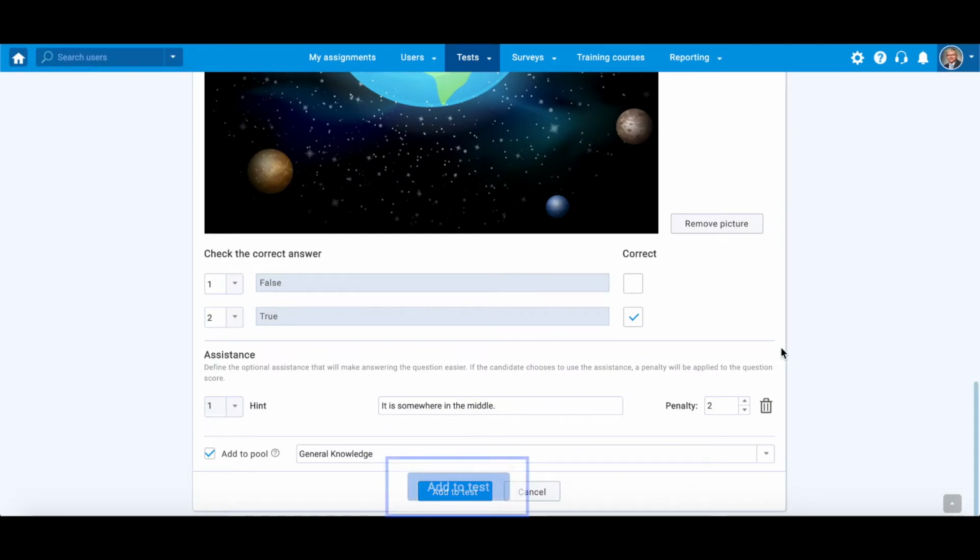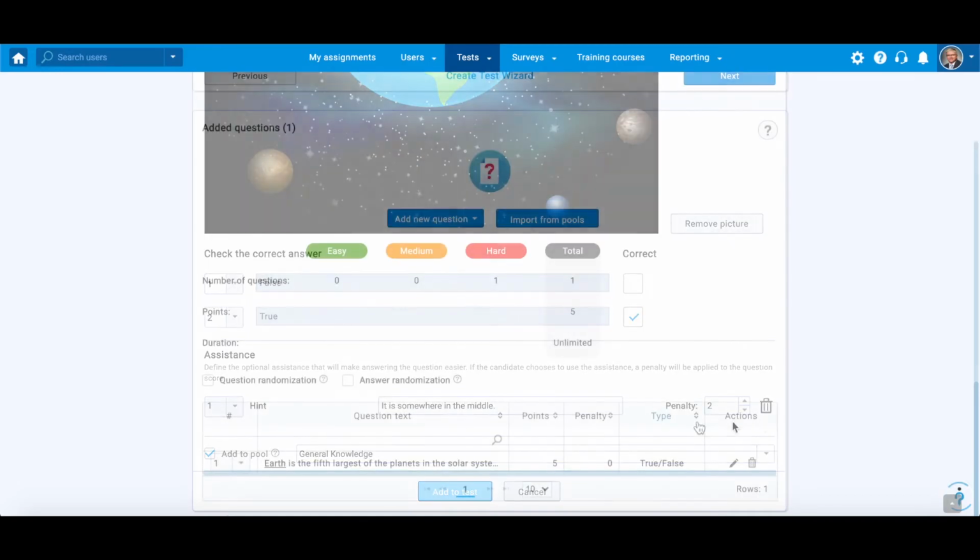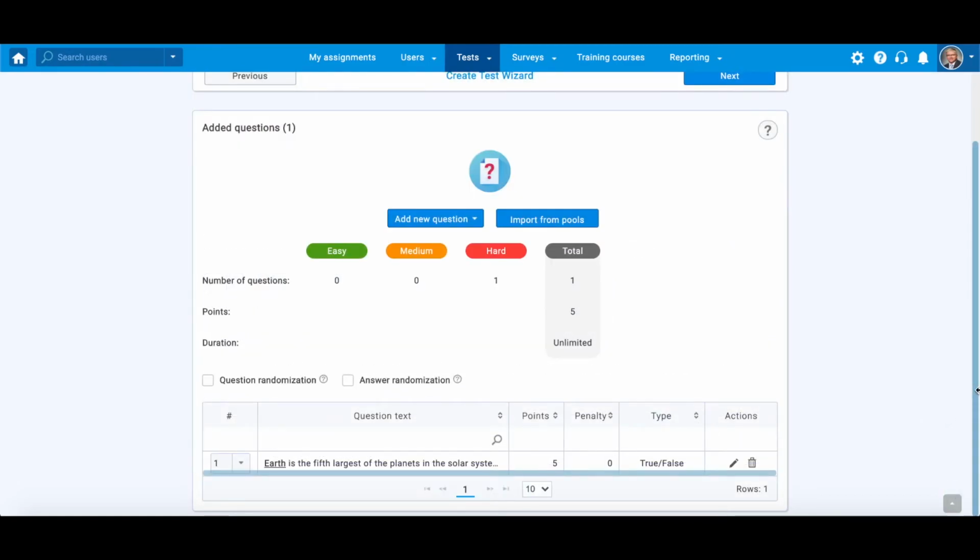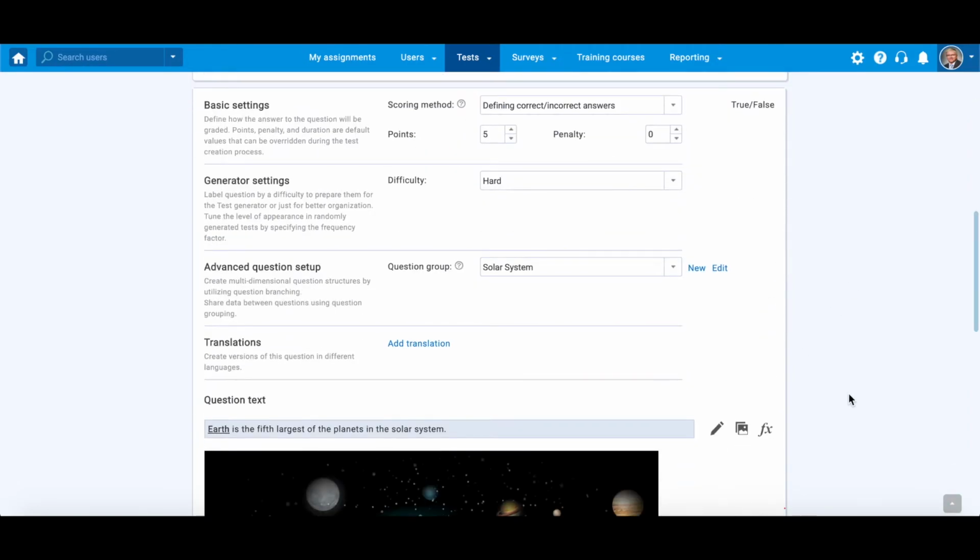When finished, click on this button to add this question to the test. In the next step, which is the overview of questions added, you can randomize the answers, meaning that the answers offered will be shuffled differently for each candidate. Moreover, you can edit or delete a question in this step as well.